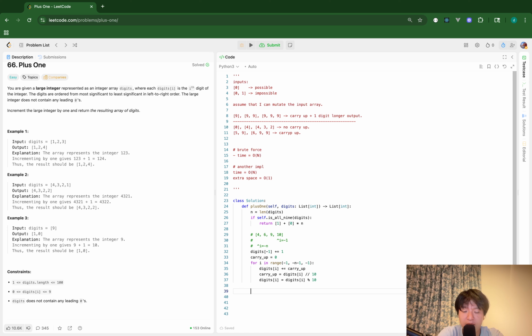Oh, and in the end, I will return digit. Okay. Just in case, I confirm that carry up here is 0. Okay. And this works basically. But one optimization I can make is that in line 35, if carry up is 0, I can break because I don't have to update the array anymore. Oh no, it doesn't work because in line 33, I initiated with carry up 0.